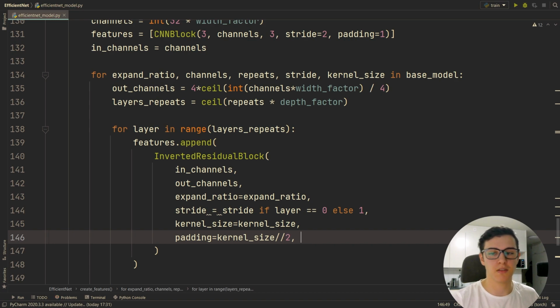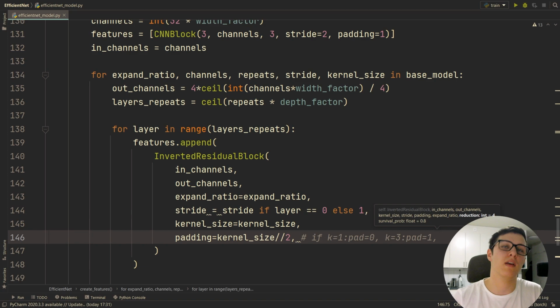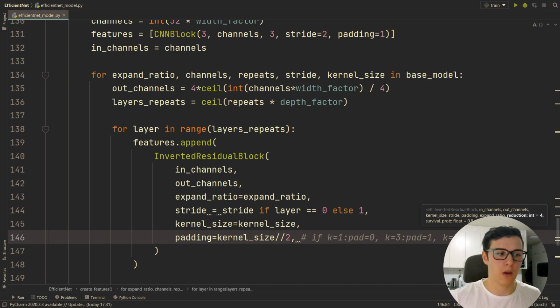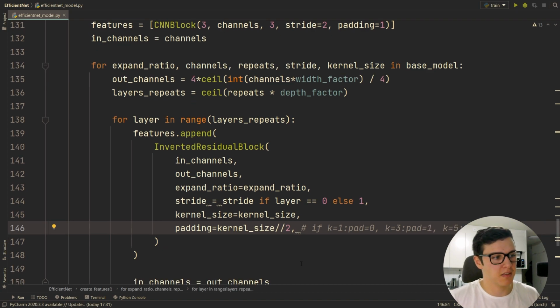This makes sense because if kernel is 1, then we want to use a pad of 0, right? If kernel is 3, we want to use a pad of 1. In that way, it's going to be a same convolution. If kernel is 5, we want to use a pad of 2. Now, if you look at this simple formula, 1 integer division by 2 is 0, 3 integer division by 2 is 1, 5 integer division by 2 is 2. So in that way, this makes sense.